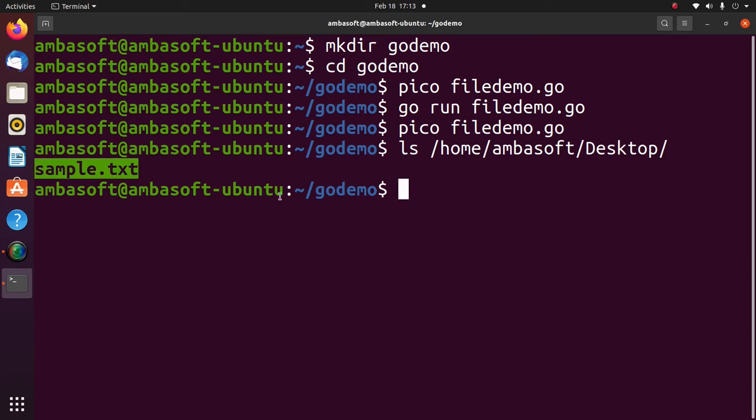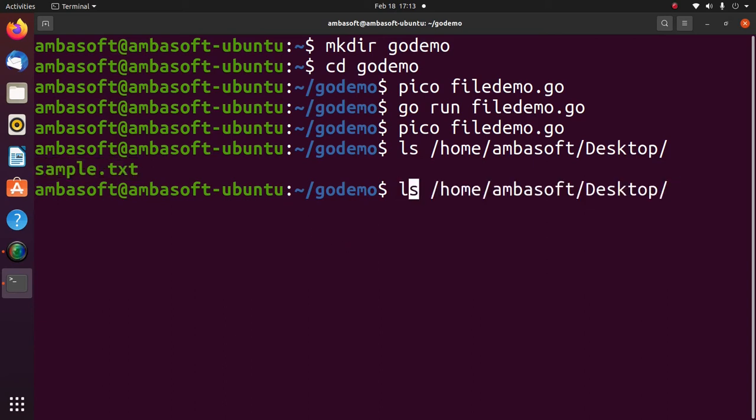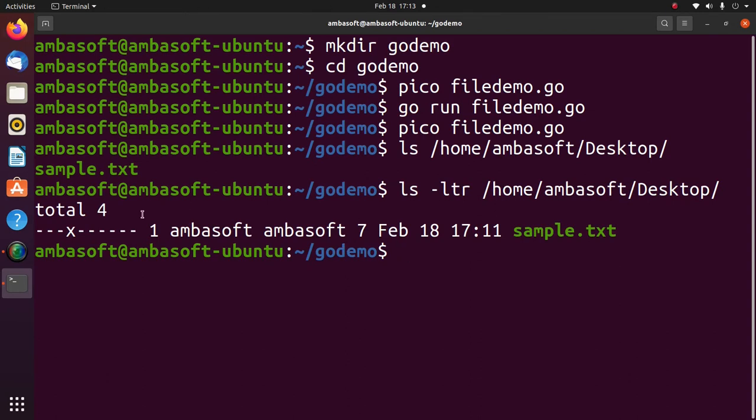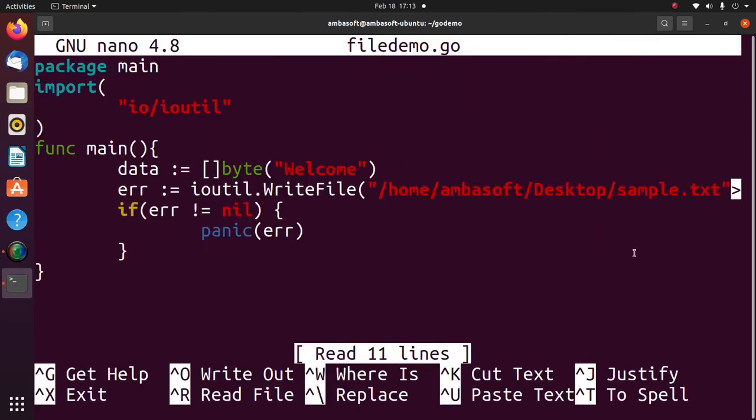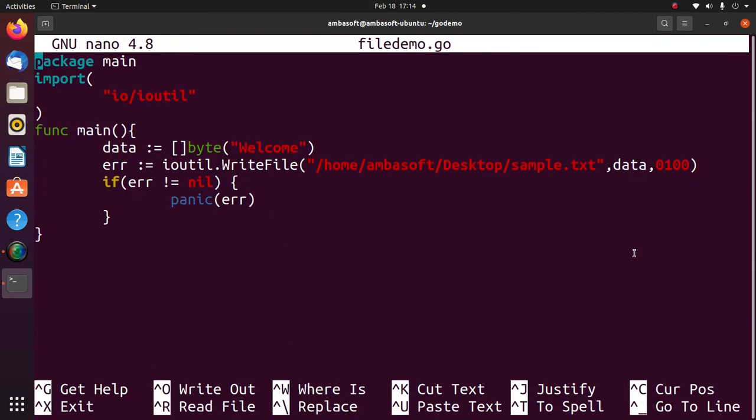We need to check the permissions. So how to check file permissions in Linux? ls with the flag -ltr, it shows the permissions. See here, the permission X is given to the file sample.txt. So what is the permission code we have used? We used the permission code 0100.